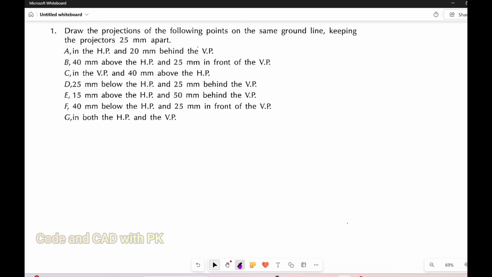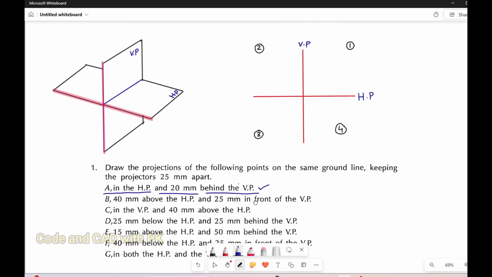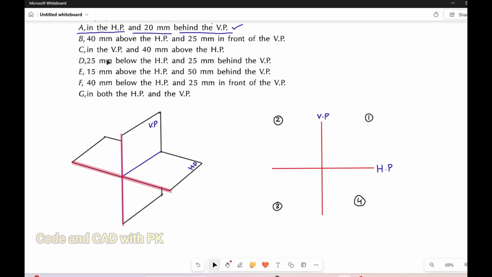First of all, what is the problem? Point A in the horizontal plane and 20 mm behind the vertical plane. So this is the first problem. For this, I am going to use 4 quadrants. So point A in the horizontal plane. Here, this is first quadrant, and this is second quadrant, and this is third quadrant, and this is fourth quadrant.